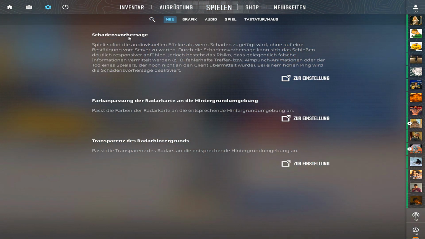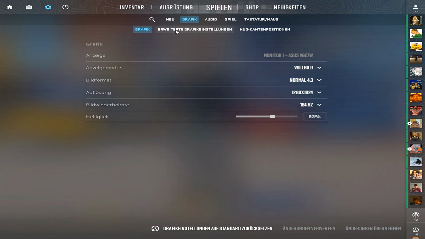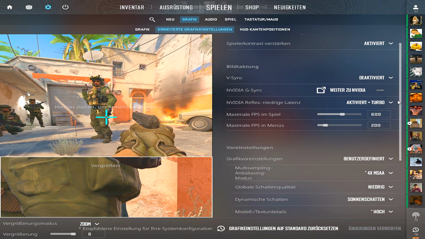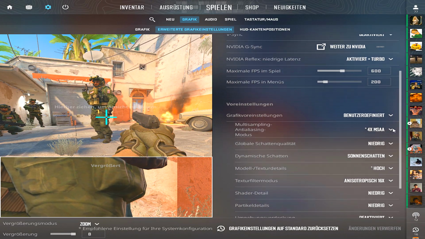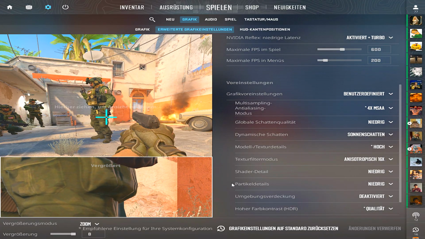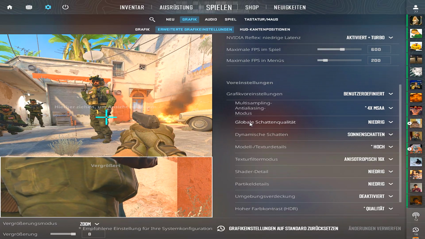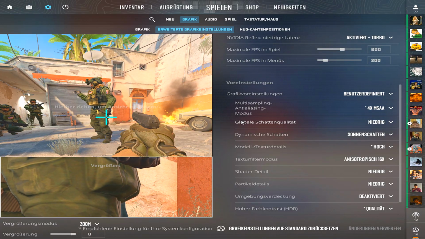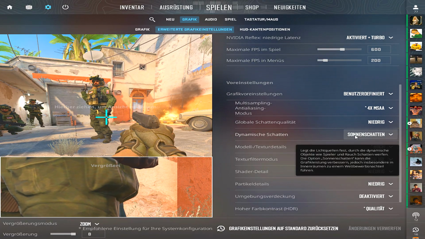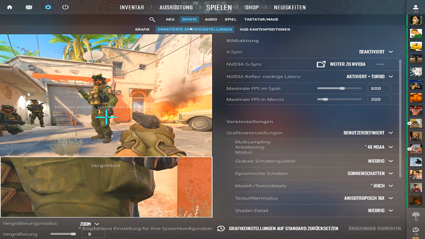Alright, back into CS. I'm trying out 1280 times 1024 right now. I switched all my advanced graphic settings to high, except for shader details, particle effects, and shadows. Like global shadows, you want to do the other dynamic shadows on sun shadows only. I'm sorry that my game is in German.